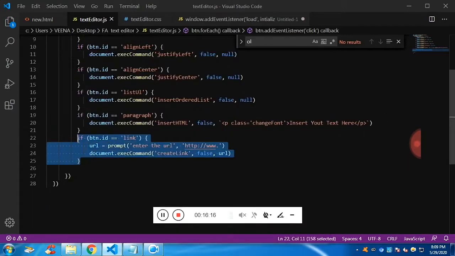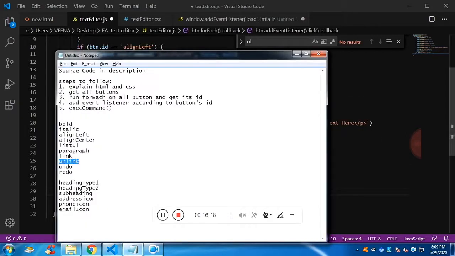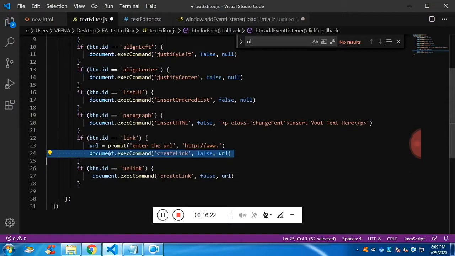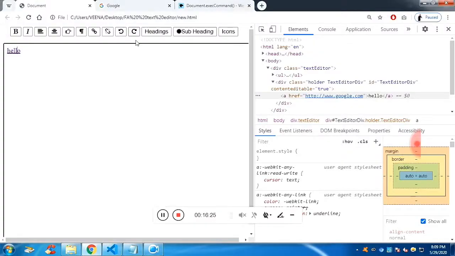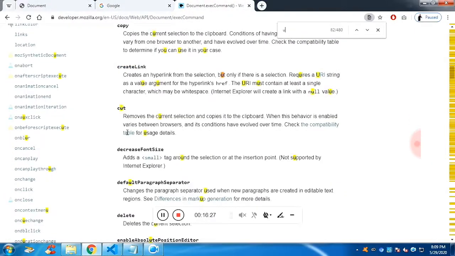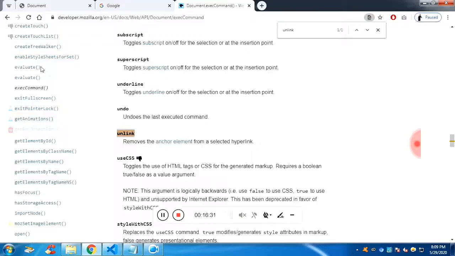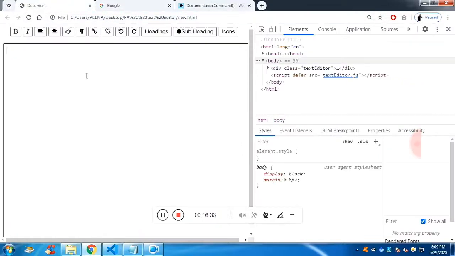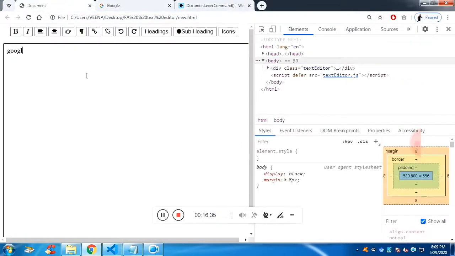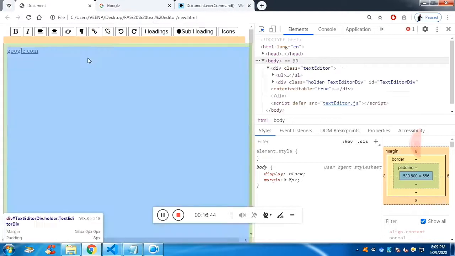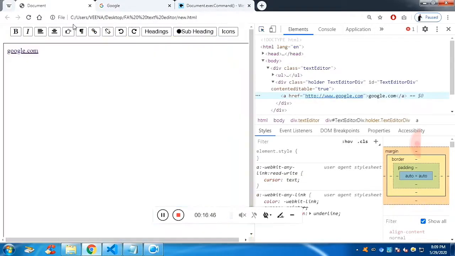Now to remove the link, it is the same way, and the command for it is unlink, and we don't have to pass a URL for this. So instead of the URL, it would be null. Let me show you, let me create a link for you and unlink it. Now you can see the link is added. Let me check in the Chrome inspector, and it shows the link has been added.